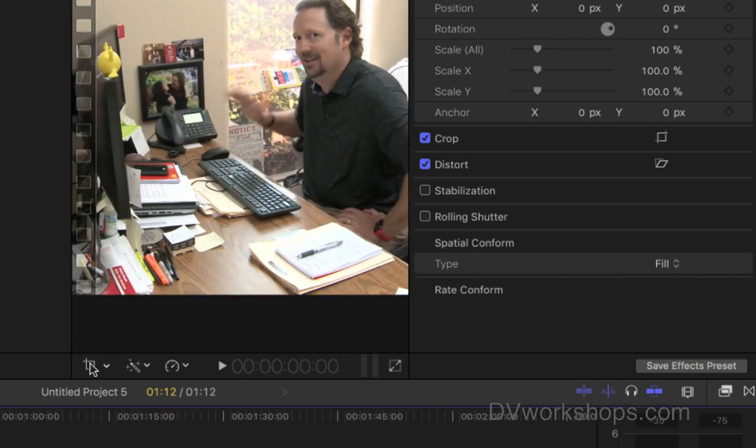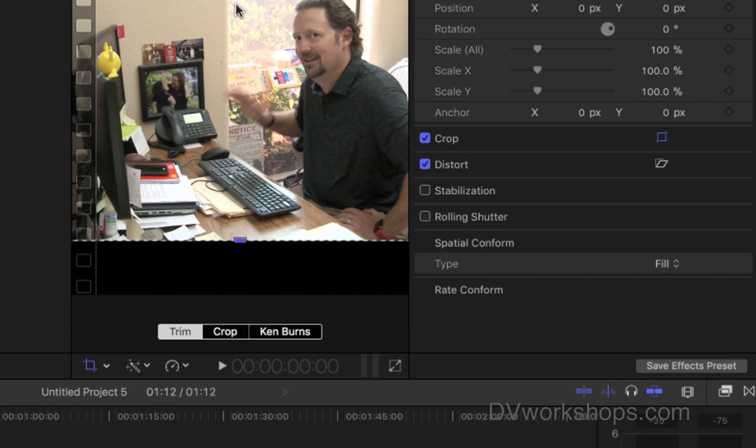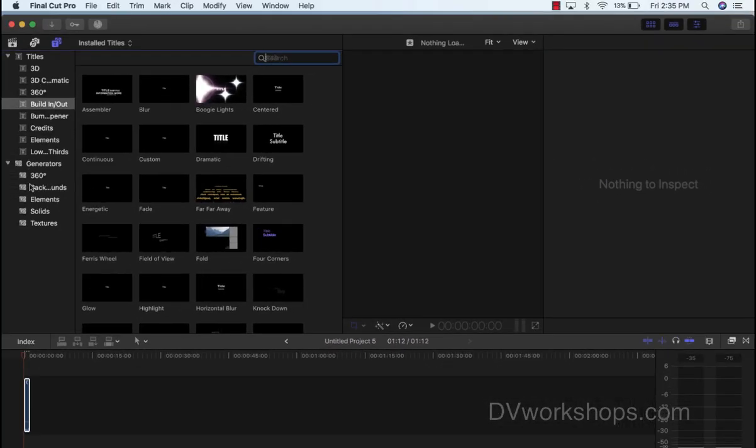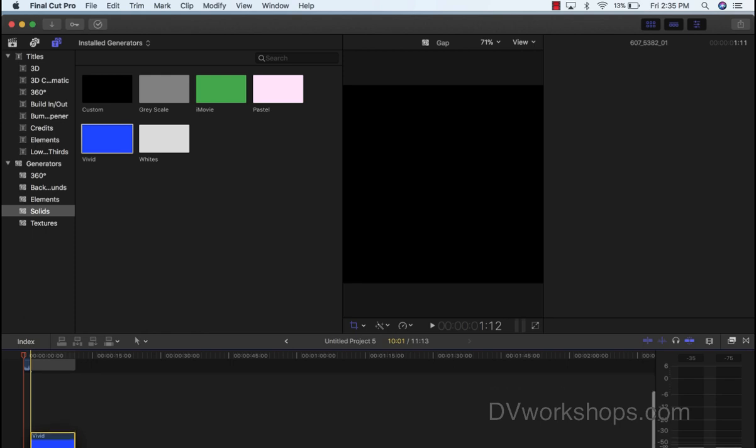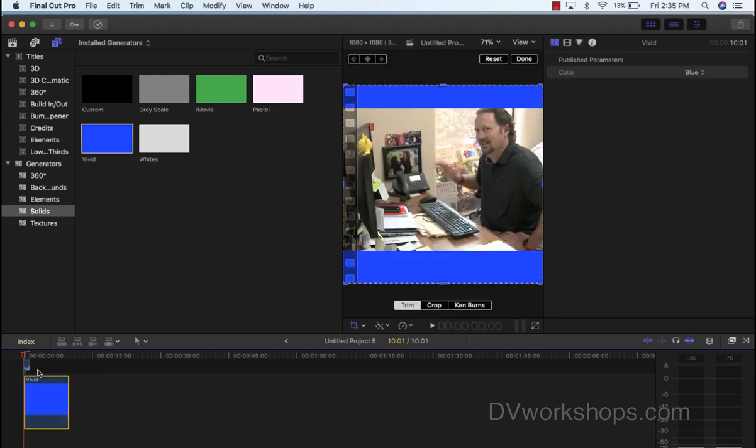Remember, I also talked about how I used the trim and crop function to trim some of the top and bottom off. And I later put in a color. That color went underneath it and filled those spots, and I later brought in text.